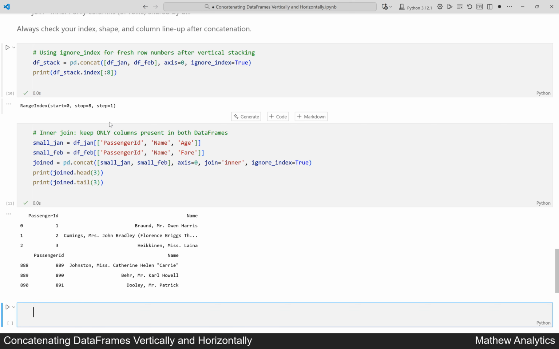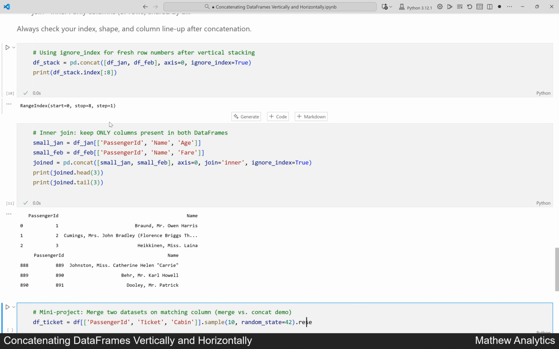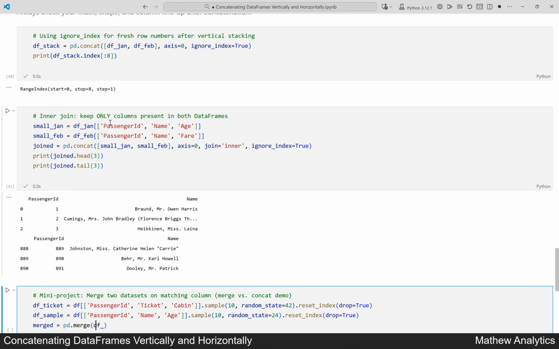Here is a small merge demo for a hands-on project. We sample 10 passengers with ticket info. We also sample 10 passengers with their names and ages. We merge using Pandas merge rather than concat, using passenger ID as our shared key. We print the final merged result.